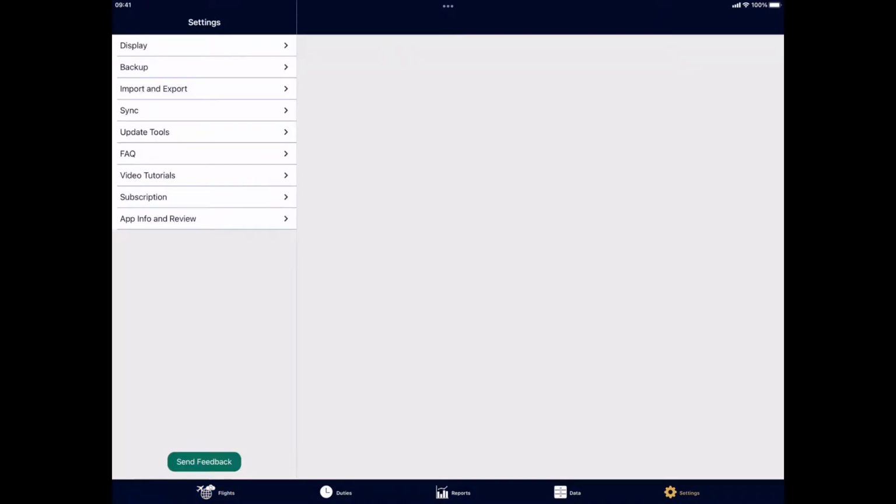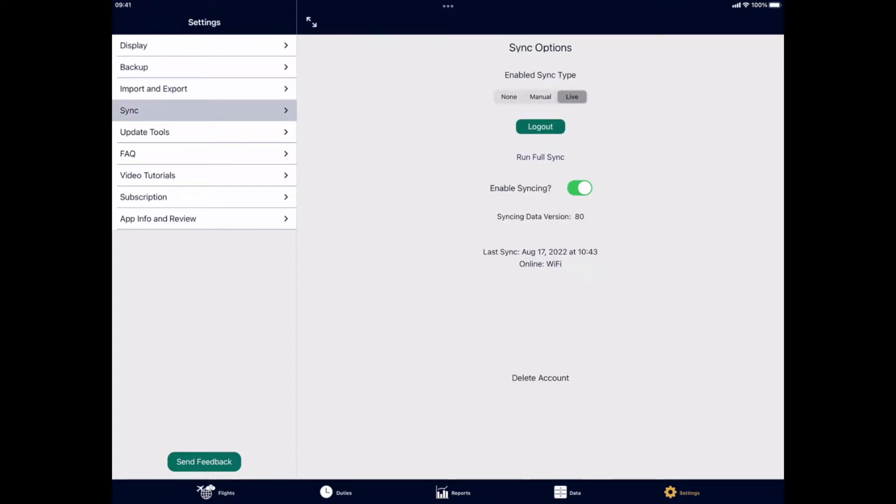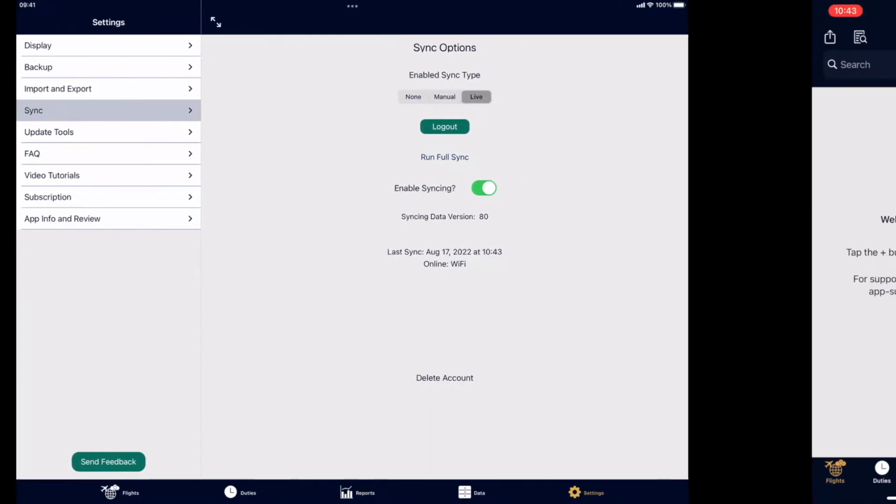We've got it switched on using settings. If you go to settings and then click on sync, you can select the live sync, log on to all of the devices you want synced, and then through our cloud service, all of your flights are synced, and it's done in real time.